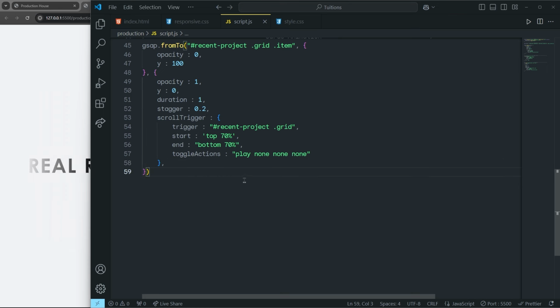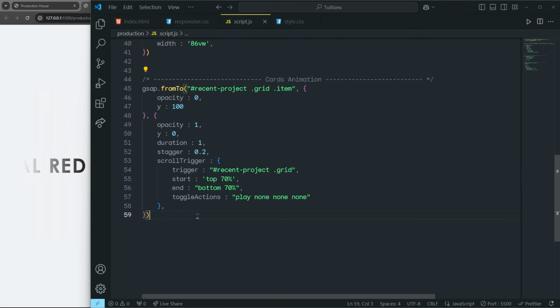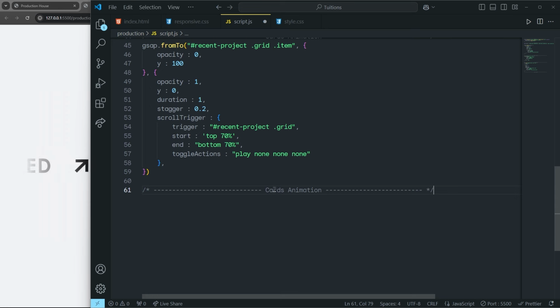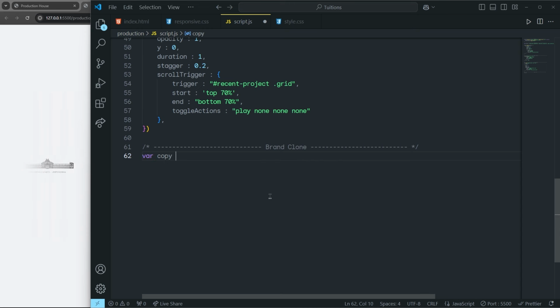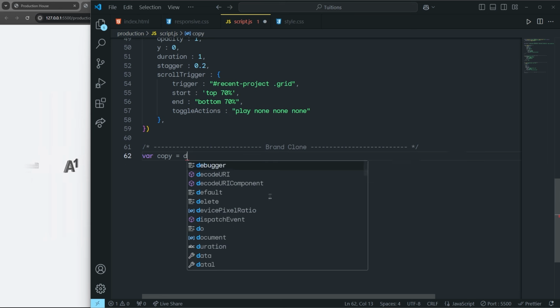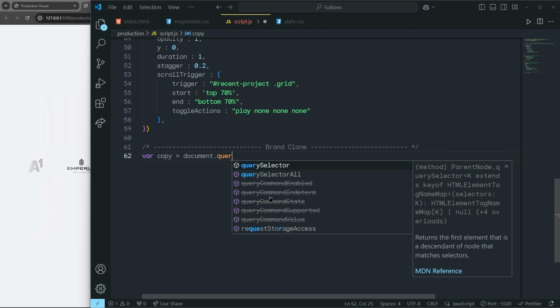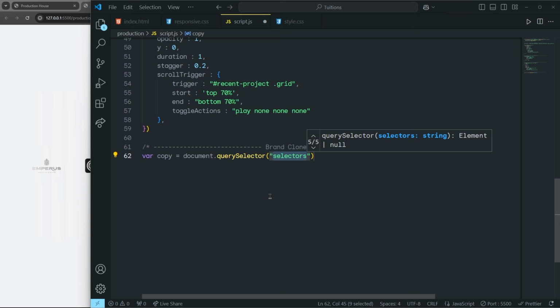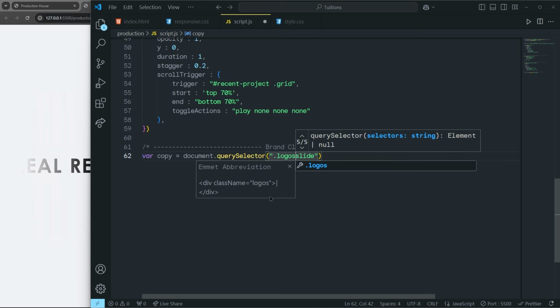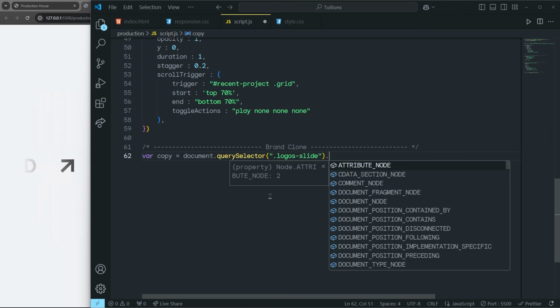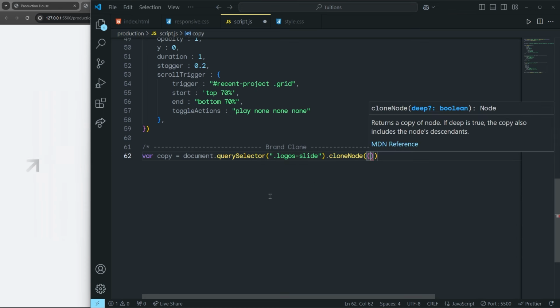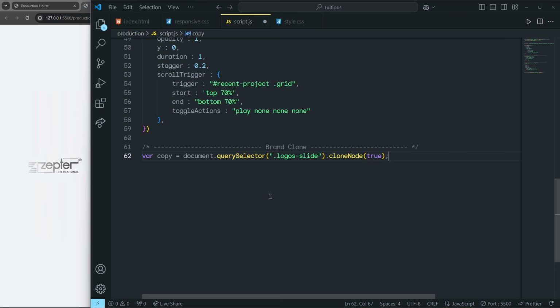Now, just for that, I want to make this brand section completely infinite. So to do that, right down here, I'm going to copy this, paste it just down here, and say here brand clone. And then here we say var or let copy is equal to document.querySelector. In the double quote, we say .logos-slide. And then I'm going to call here .cloneNode(true). So this is going to make a clone of this logos slide.